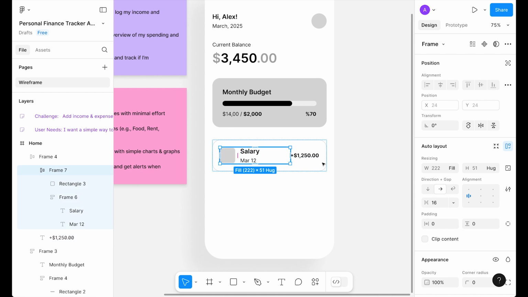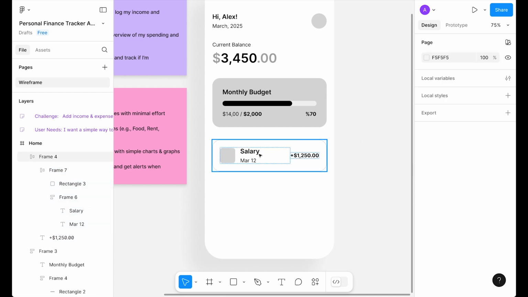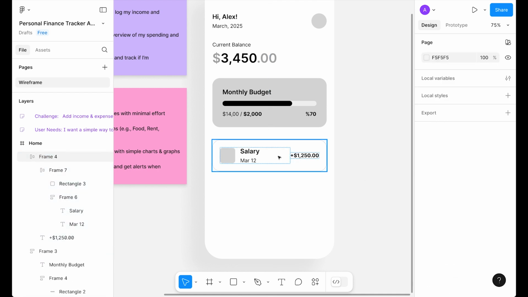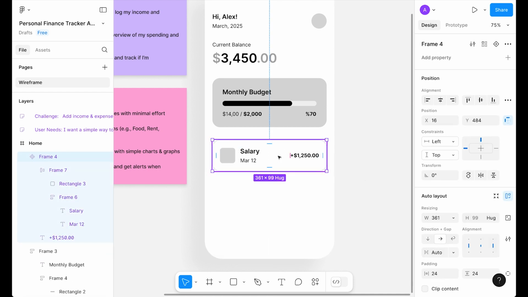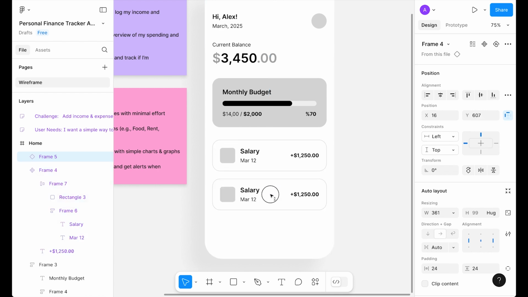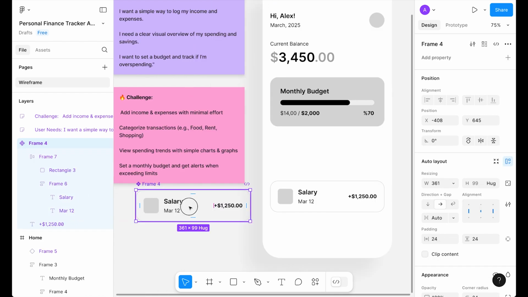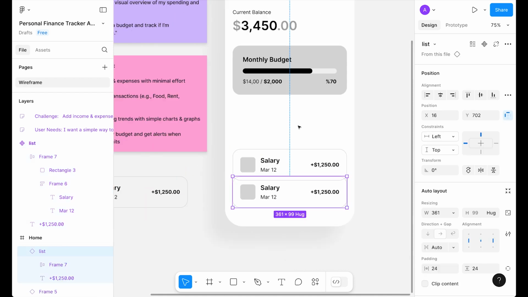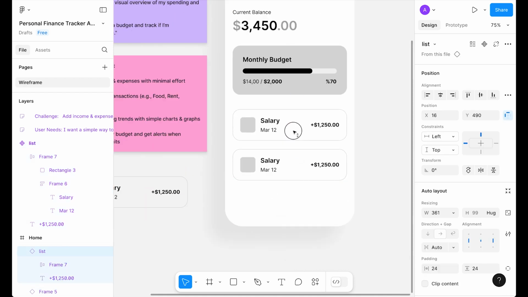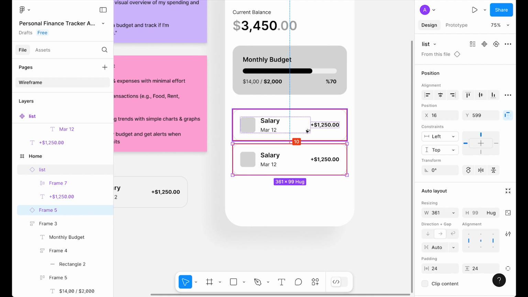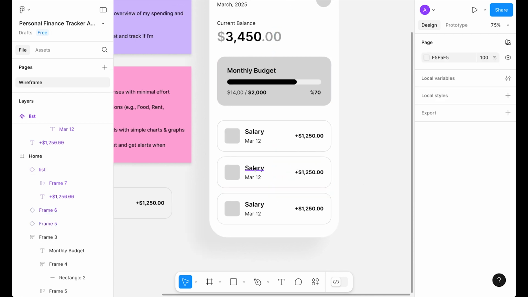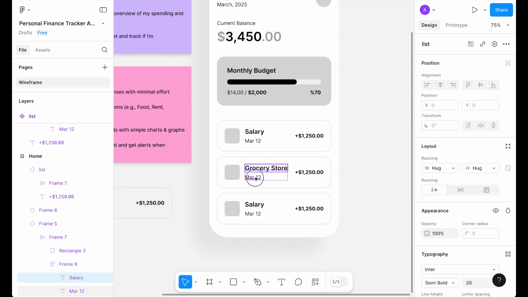So this is our first list, which is salary, and let's simply duplicate this, select both, or maybe we can do one thing. For example, let's undo and let's convert this to component. Now duplicate it, keep the master component here. Let's quickly rename this to list, copy and paste here. So this is the list, duplicated list, and make it 16. Now let's duplicate it again.